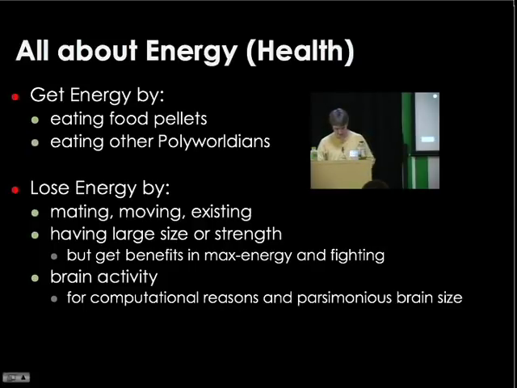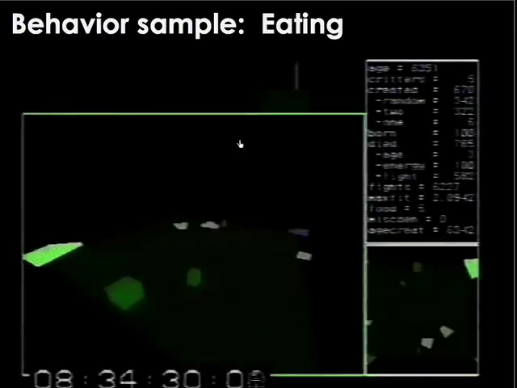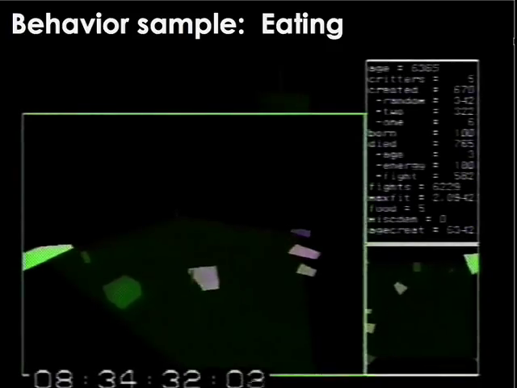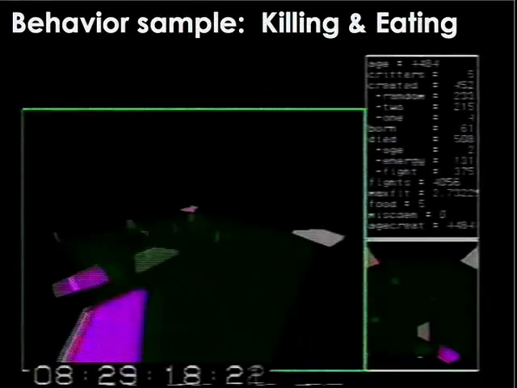Mention that. Okay, now I'm going to show you some behavioral samples of how the output neurons, basically what it looks like when they turn these things on. So here's eating, and it's going to eat this food right here. And you see it slurps it up. Ta-da. I'm going to show you some more of these before we get to the emergent stuff.